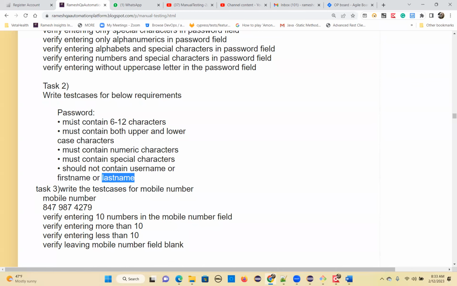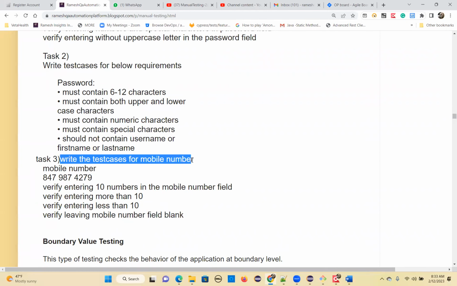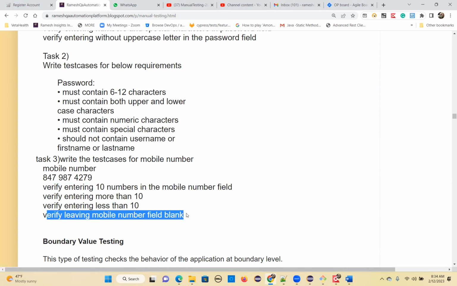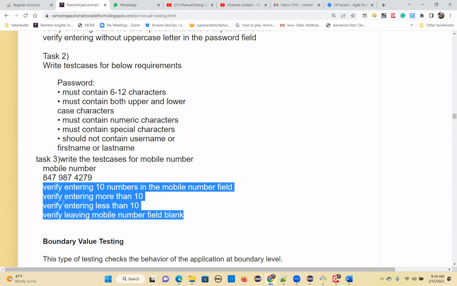Okay. Next, second task. Write the test case for mobile number. Mobile number, how many numbers will be there? 10. You can think and write the test cases. But extra you add. I want to see how many test cases you can add. So, verify entering 10 numbers in the mobile number. This is a valid case. Verify entering more than 10. Verify entering less than 10 numbers. Verify leaving the mobile number field blank. I have given the high level, but you add more here. I want to see how many people can add more test cases here.